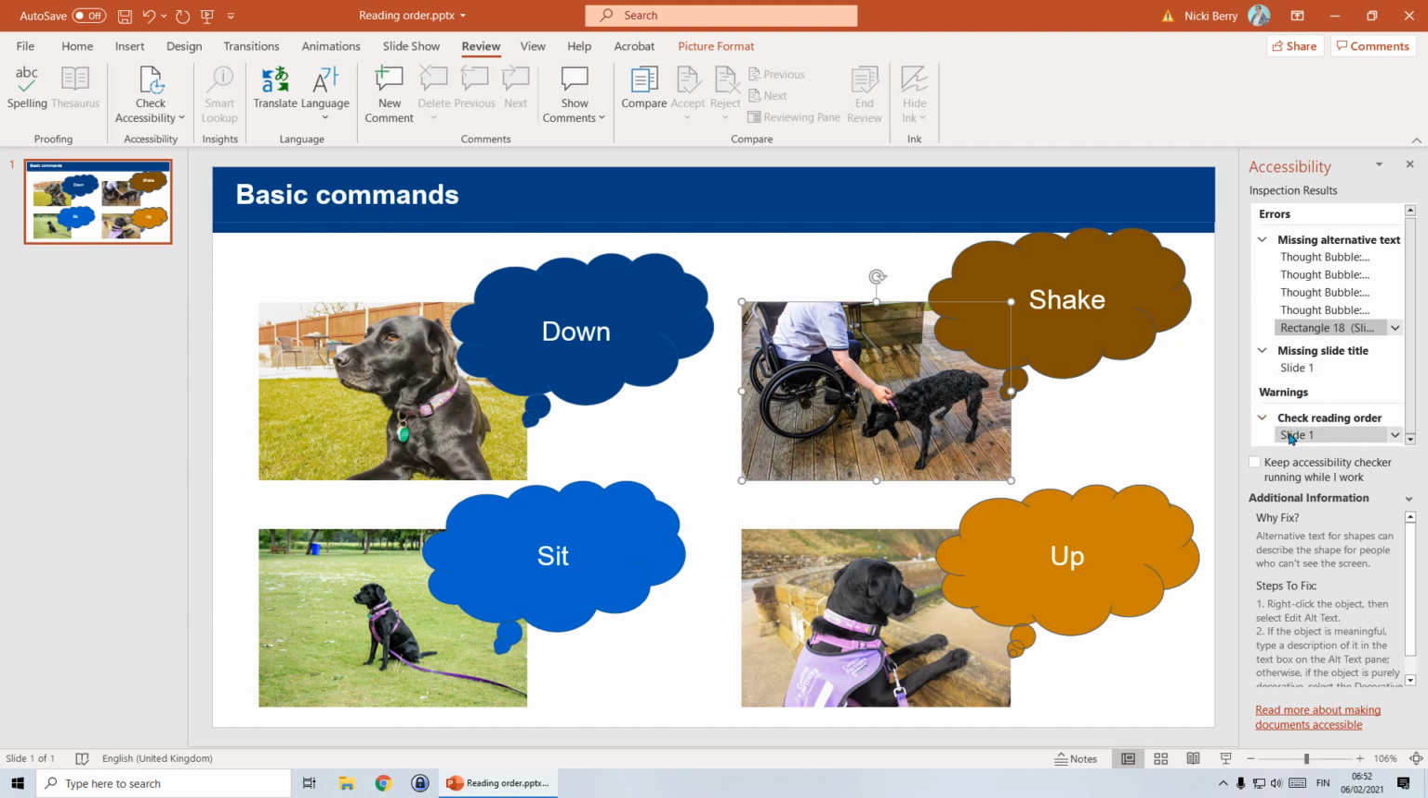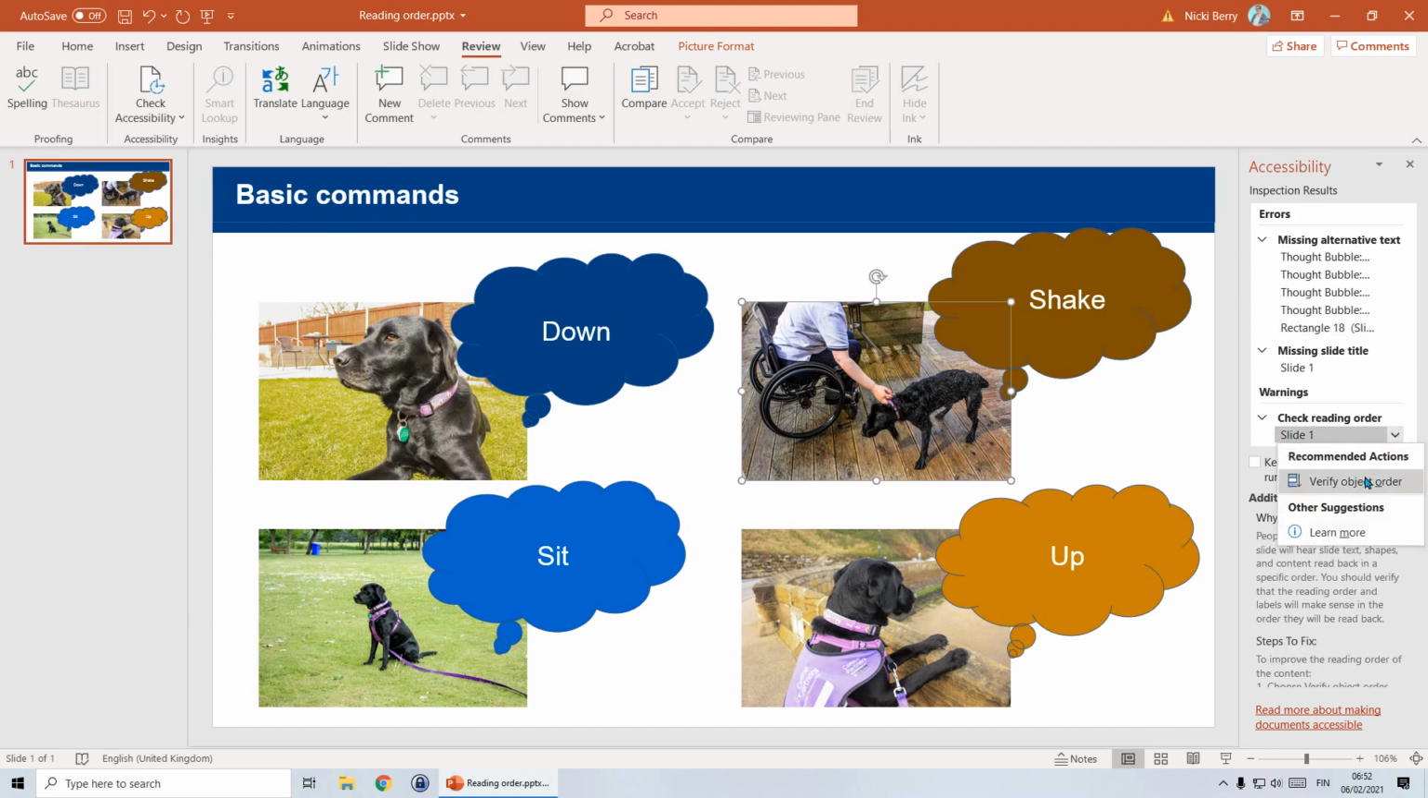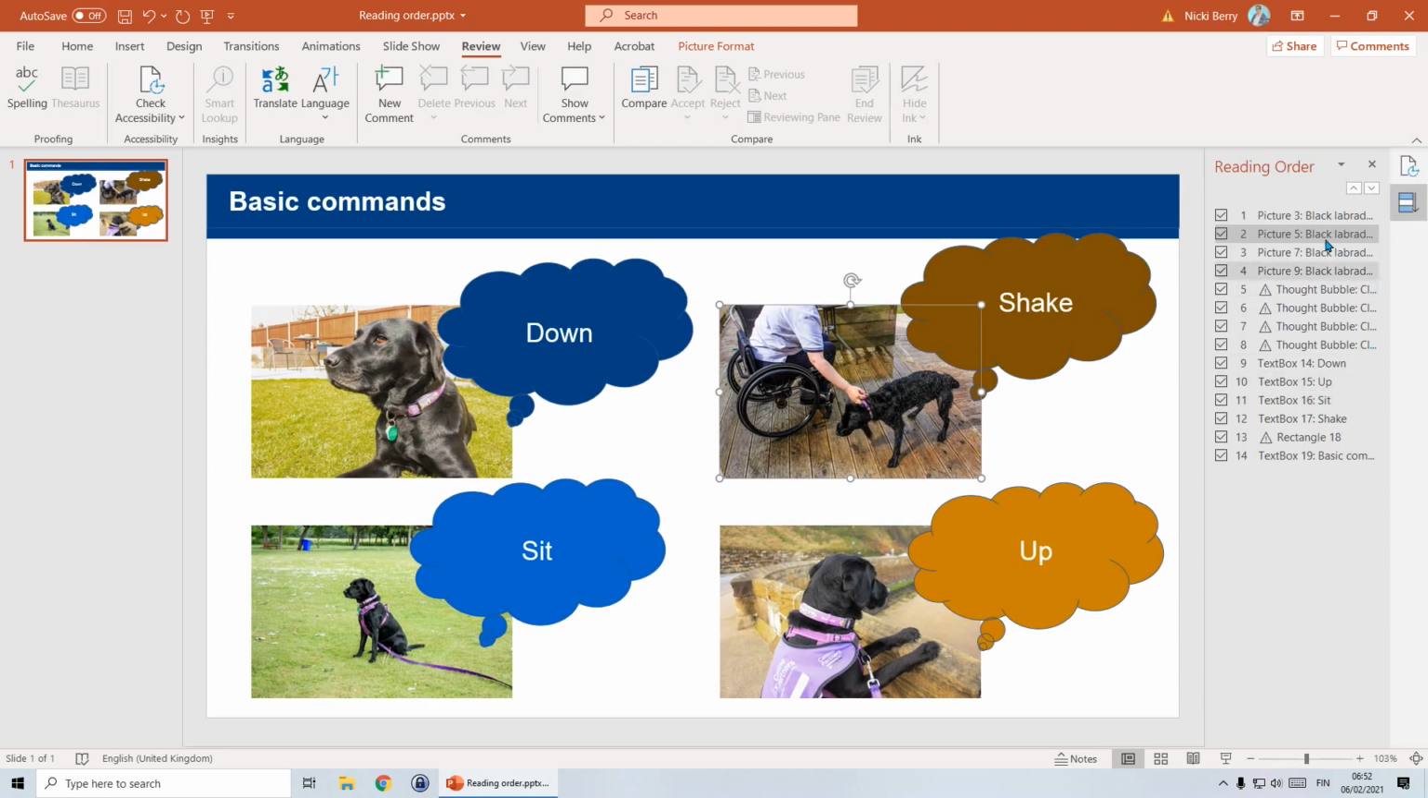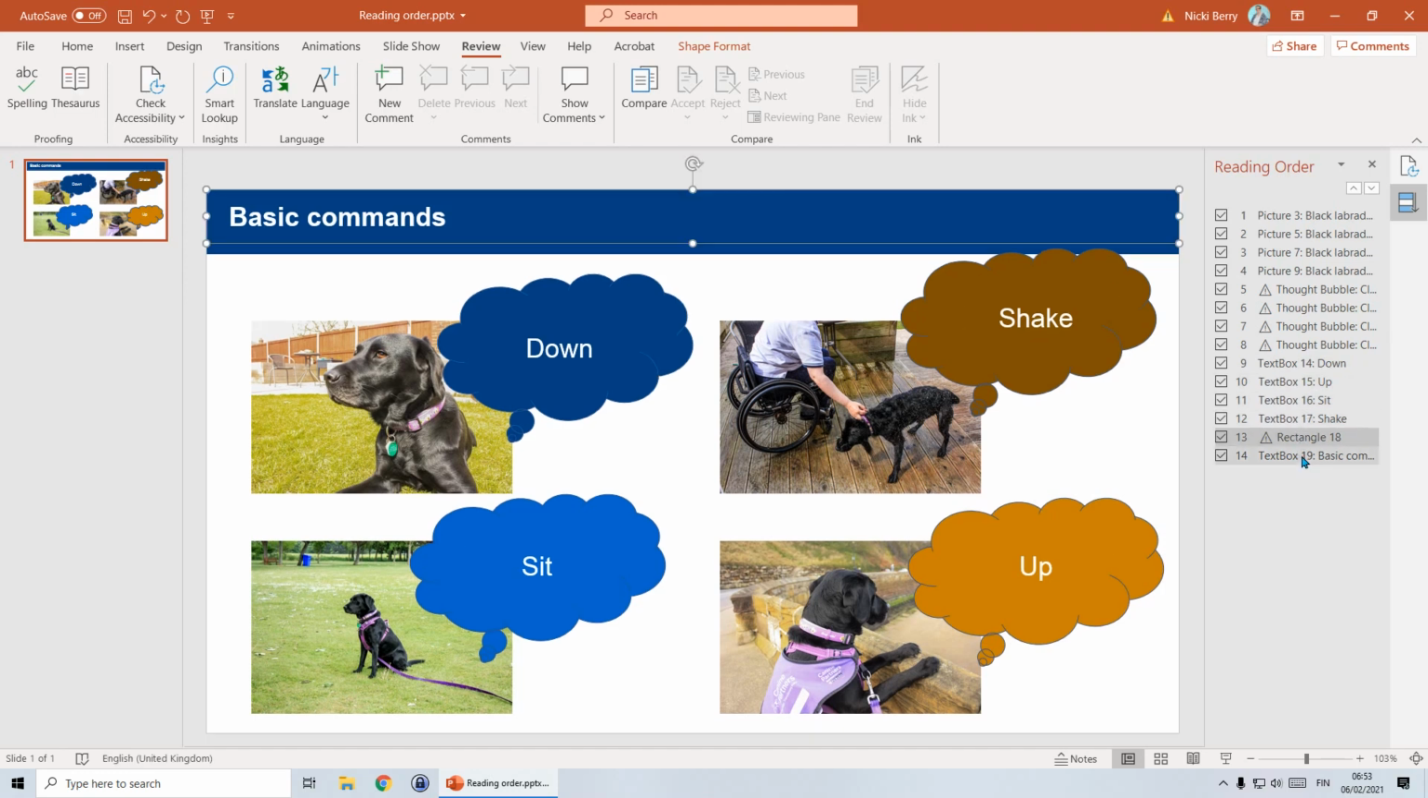And then I've got this check reading order, and I'm going to click on Verify Object Order. And let's have a look. This is the order that a screen reader would read this in. So it would begin with that picture, then the next picture, then the next picture, then the next picture. So it's going to read all 4 pictures first. Then it's going to read that there are 4 thought bubbles, but they're going to be unlabeled graphics. Then down, up, sit, shake, rectangle 18, basic commands. So it's not reading that in a very sensible order at all.